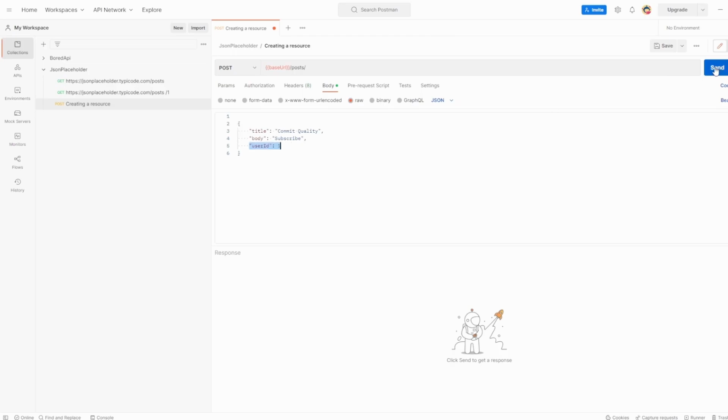Now, all I have to do is hit send, and we can see it's created this new resource called commit quality, body of subscribe. The user ID is 1, and because we didn't set an ID, it looks like it's defaulted to set whatever that is.